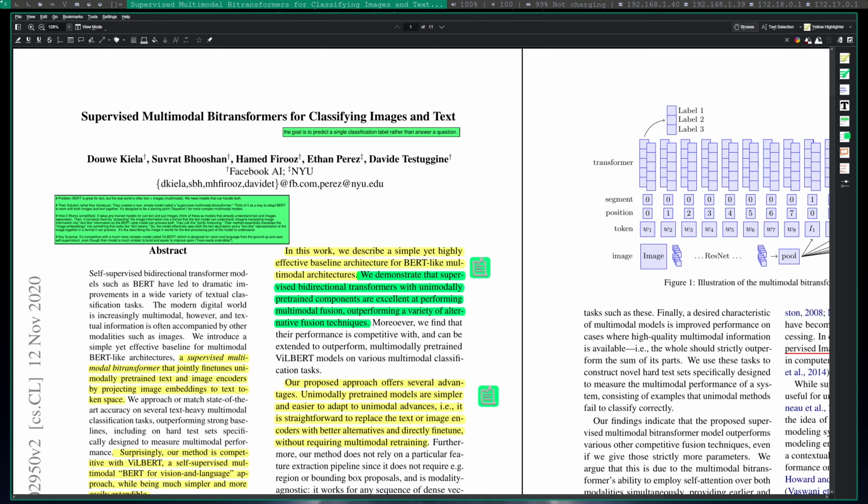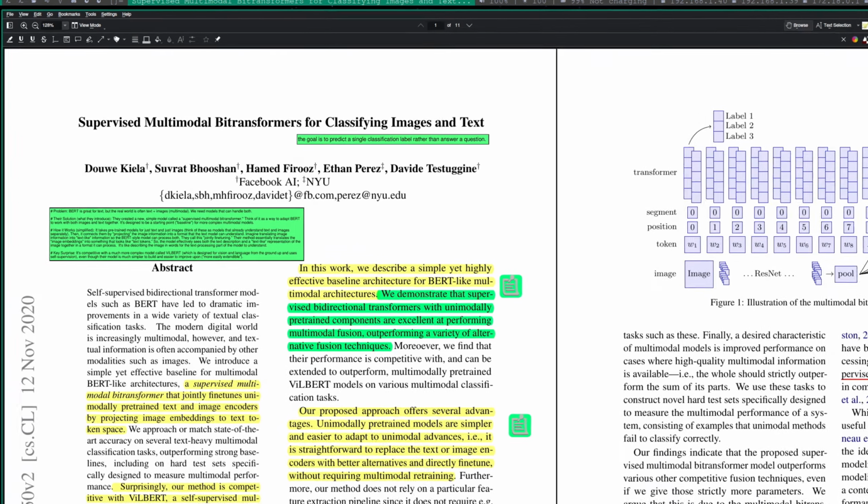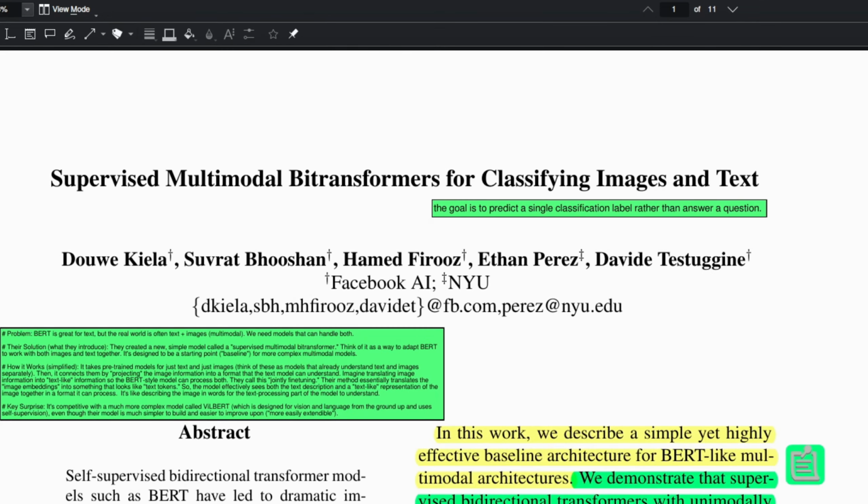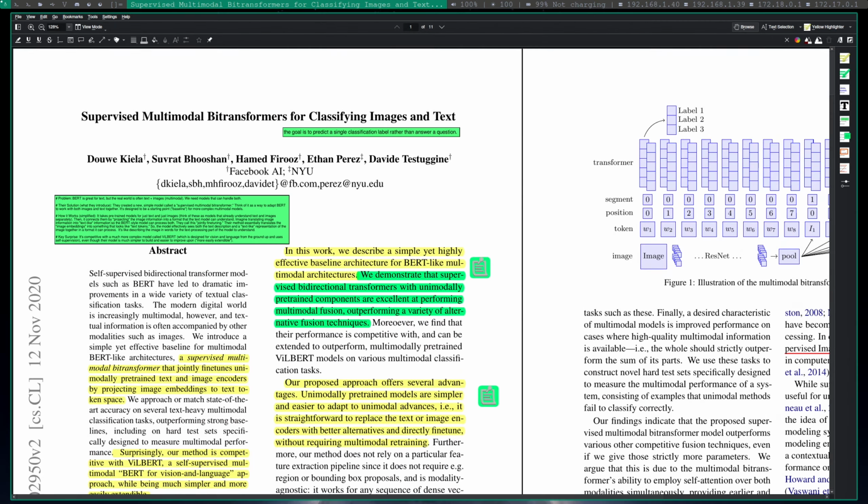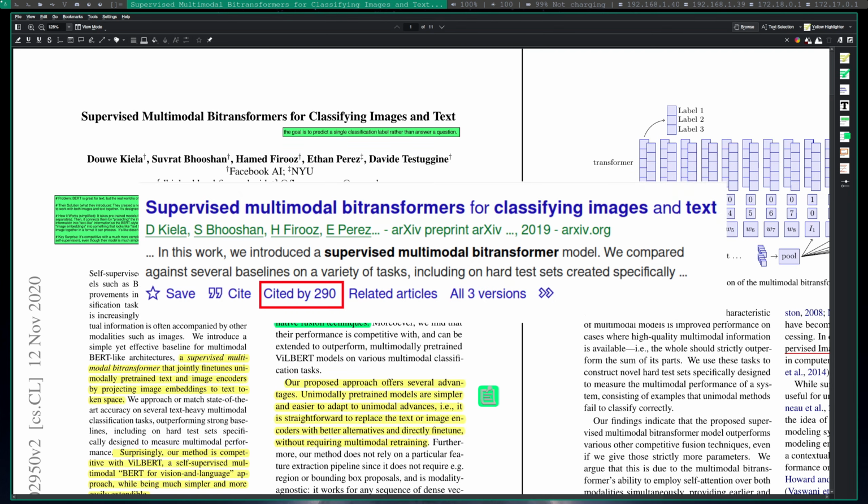Hello guys! So I was analyzing an article titled Supervised Multimodal Bitransformers for classifying images and text, which is not a very famous or well-known article like other models such as Transformers, BERT, or ResNet. I mentioned these models because they use these models in this article, but as I said, it is not a breakthrough article, although it has 290 citations.